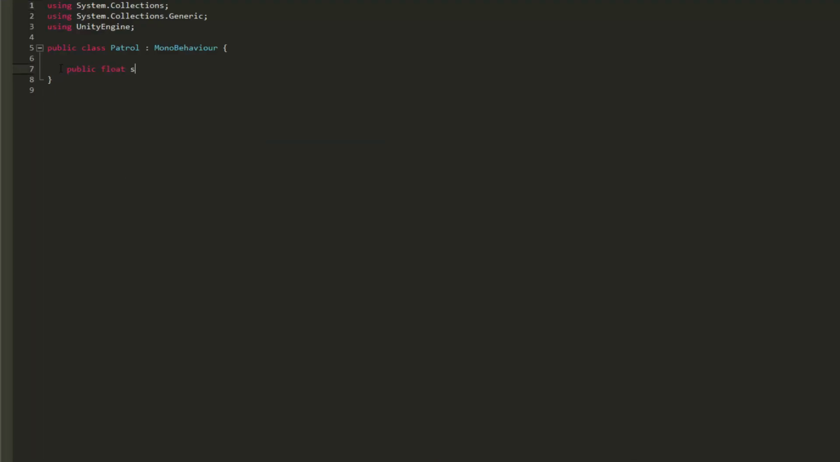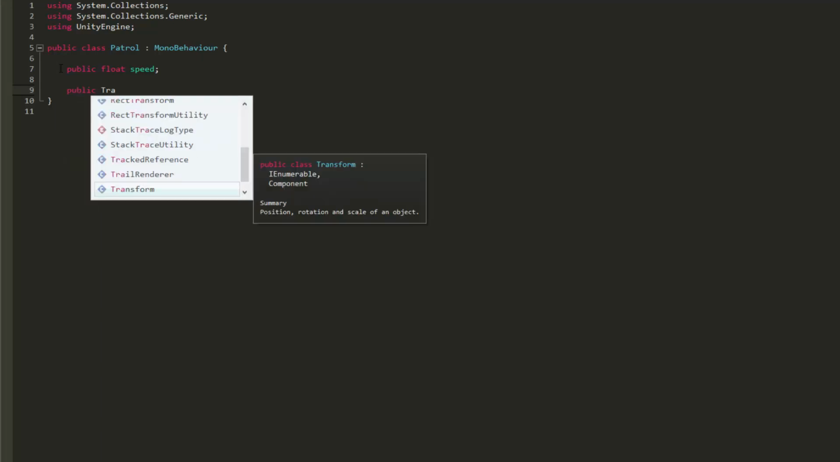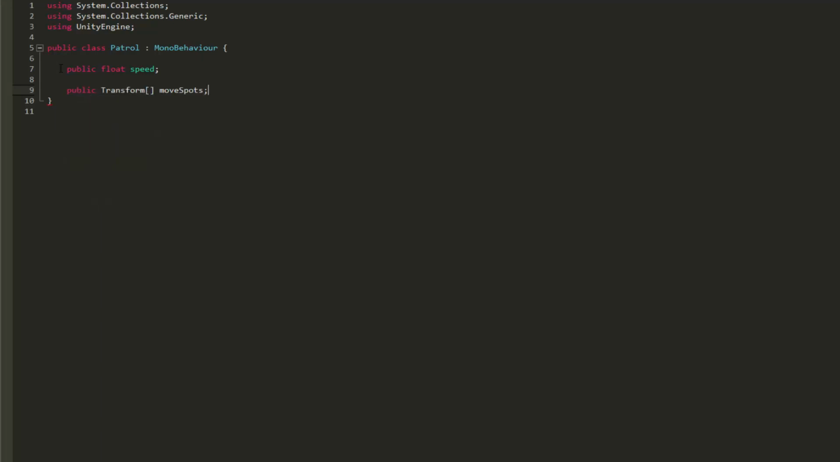As usual, I'll start by making a public float variable called speed that will be used to tweak how fast we want our character to move around the scene. I'll then make a public array of type Transform called moveSpots. We will be placing in this array all the positions our red square can potentially move to. Lastly, I'll make a private int variable called randomSpot, and as the name implies, we will use this to pick a random position from our moveSpots array.